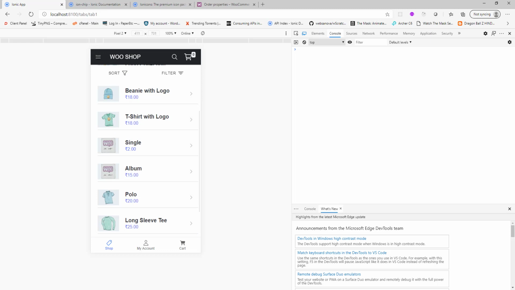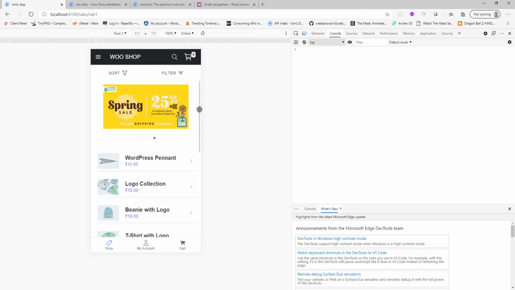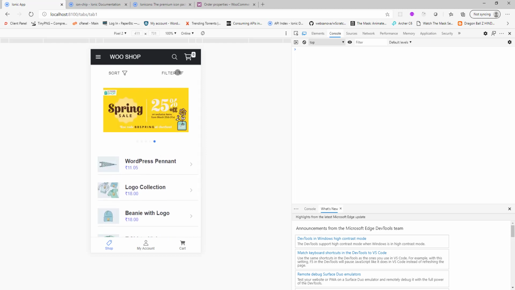Okay, so I hope you like this part, and we covered a lot in this. So in the next video, we will work on this sorting and filter functionality one by one, and I hope you like those as well.